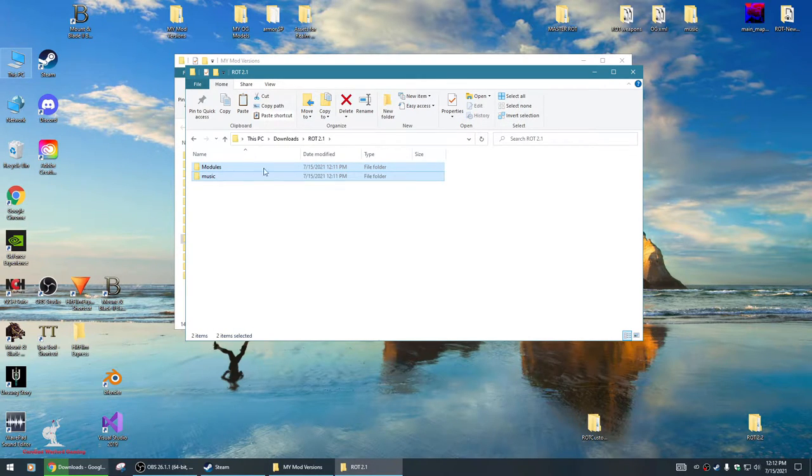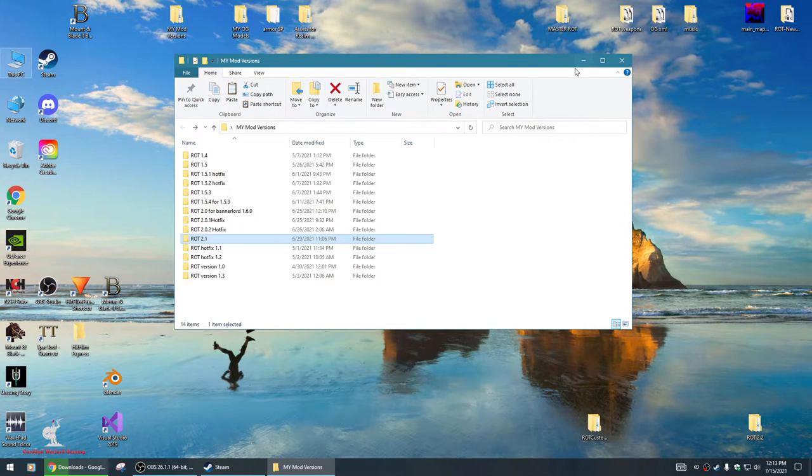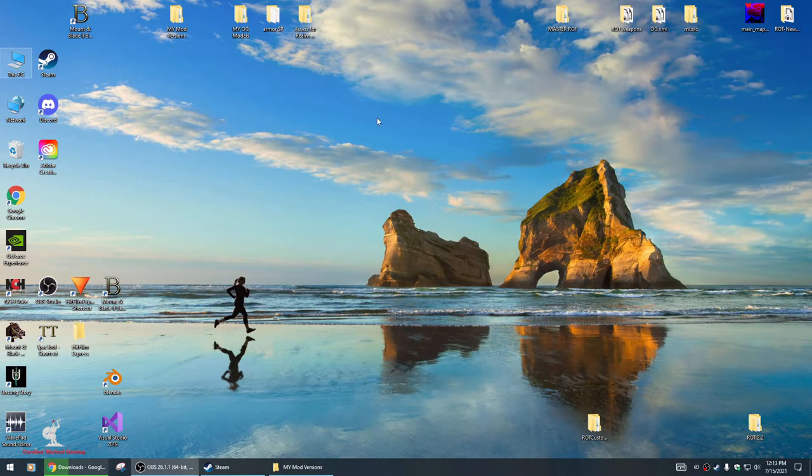You copy them, cut them, whatever you want to do. If you don't want it to still be in your downloads, cut it. If you want to have two copies of the mod as a backup, just copy it. So do whatever you want to do right there. We can get out of that. The next thing, I'm going to get out of my original file. So I have my stuff cut and pasted.